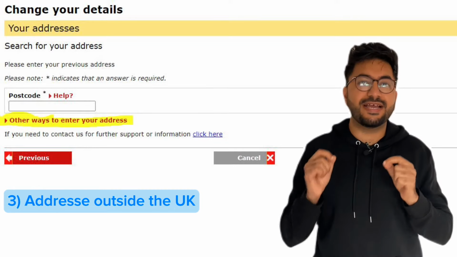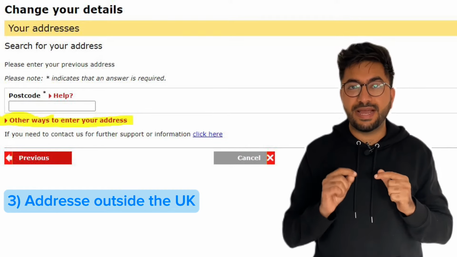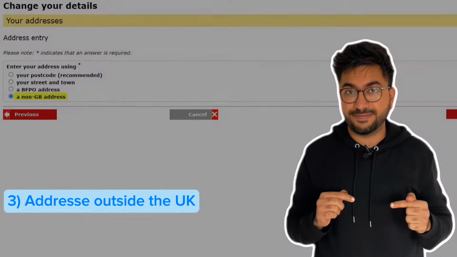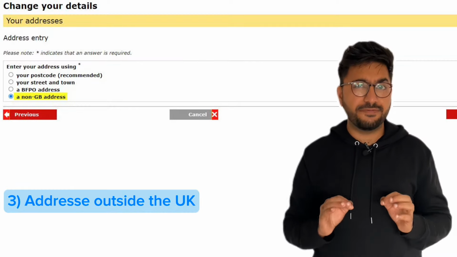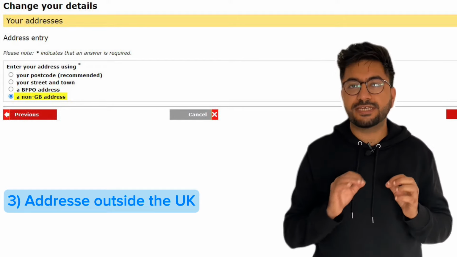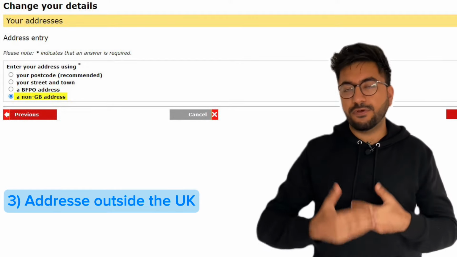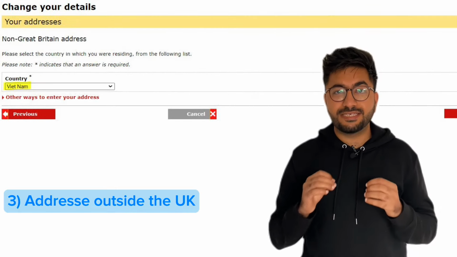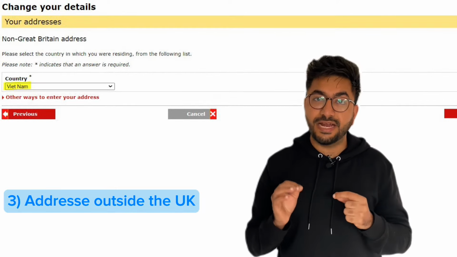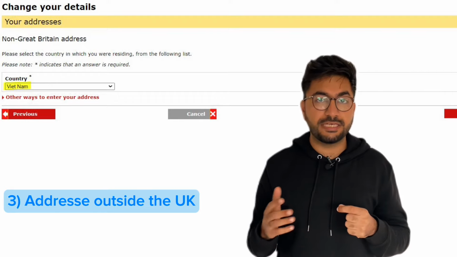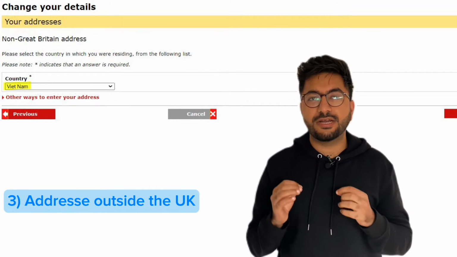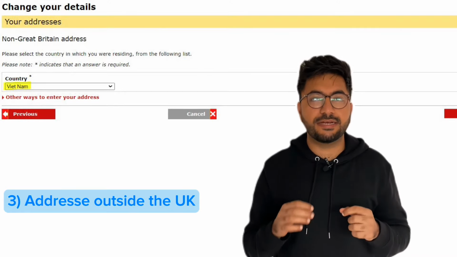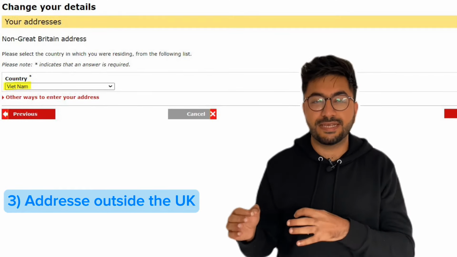So I will select an international address by clicking on this other ways to enter your address. When you click this, it will give you 4 options and you just have to select the last one if you are living internationally, a non-GBP address. Now it is not gonna ask us exact address where we have been living outside UK, but it's just gonna ask about name of that country, and I have selected Vietnam just for example.